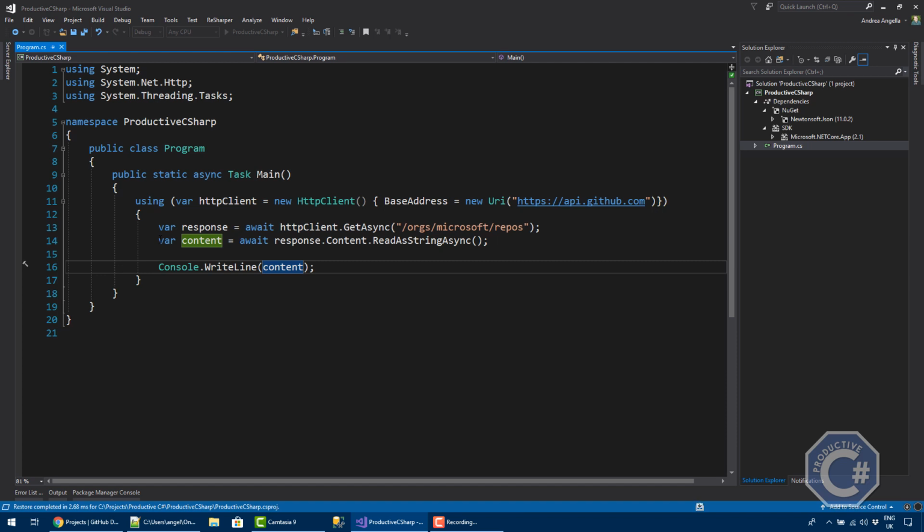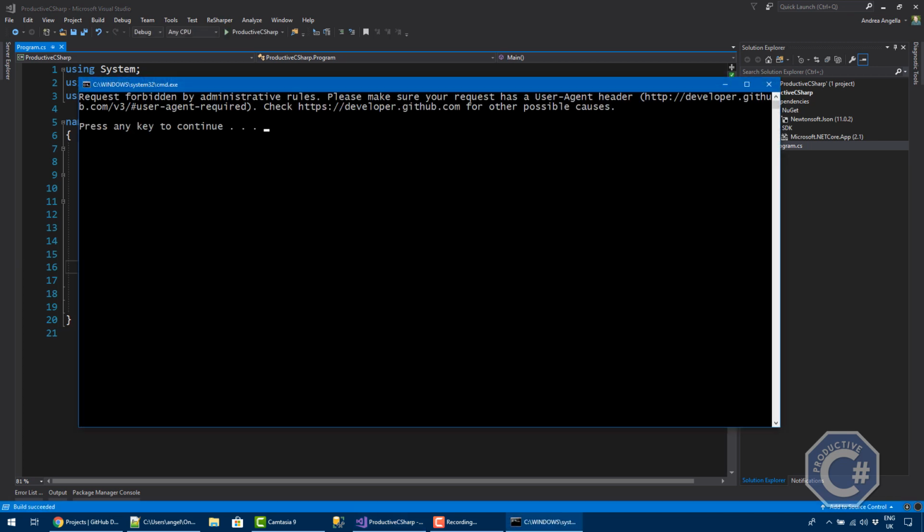So now Visual Studio is building the project. This is actually a .NET Core 2.1 project. What you get is, actually the request works. You get a response from GitHub saying that the request is forbidden by administrative rules. And you need to specify a user agent header in order to be able to call this API.